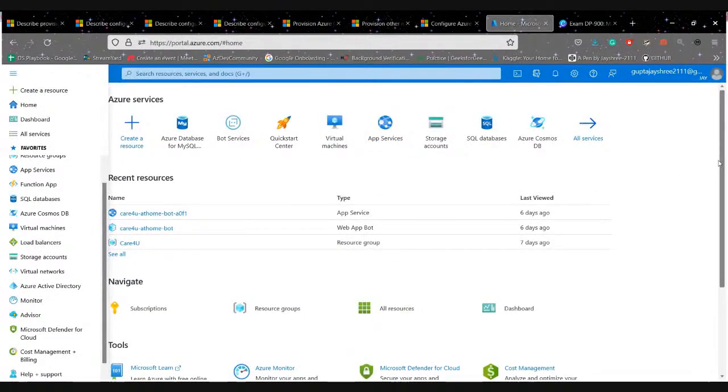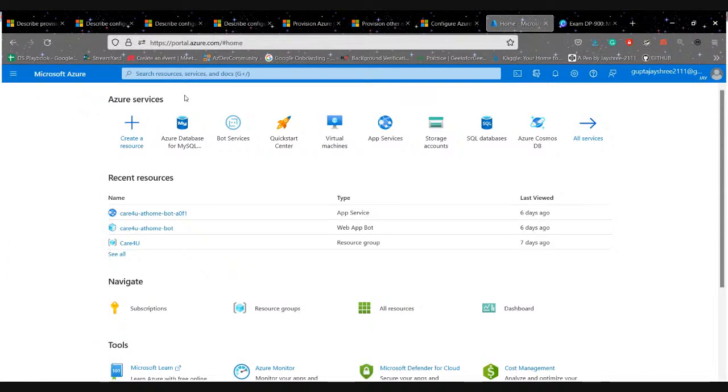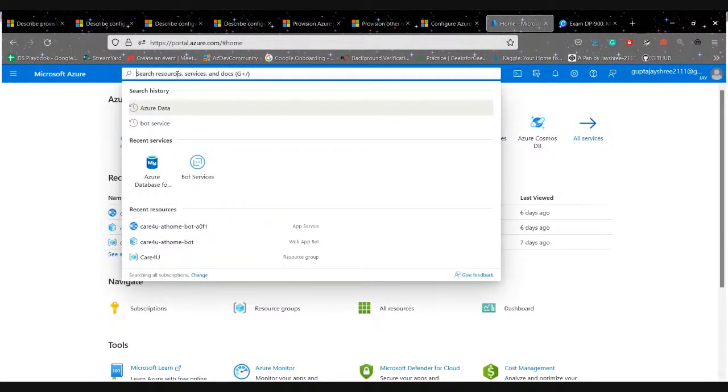So here we have our Azure portal. Whenever you search for the Azure portal, you can find this. This is the first page, the home page we could say, for the Azure portal. Here you can create a resource, you can do anything with the help of Azure. If you want to work on databases particularly, you just have to go and search for Azure data, like I have already searched here.